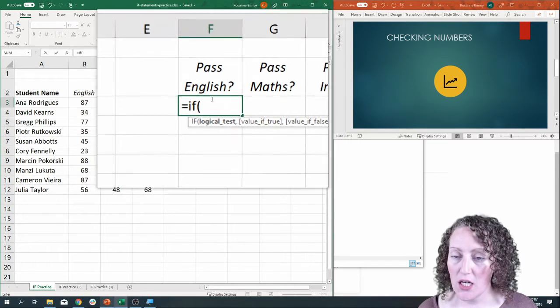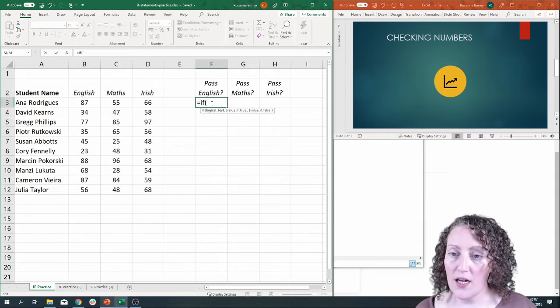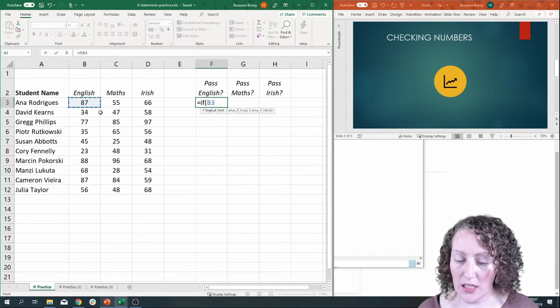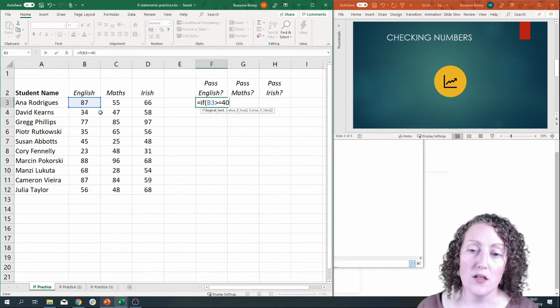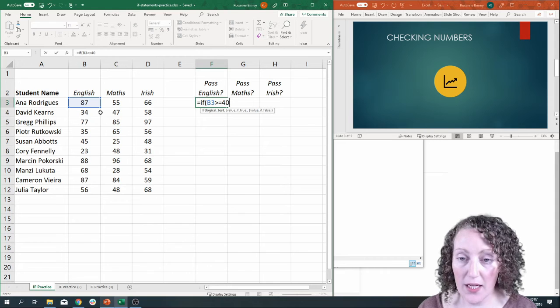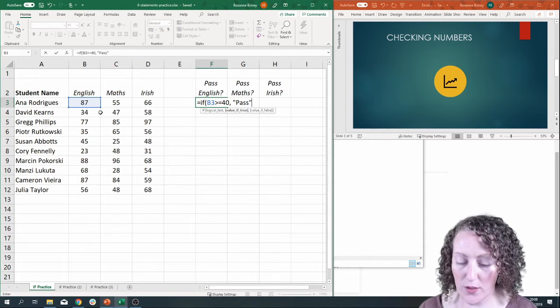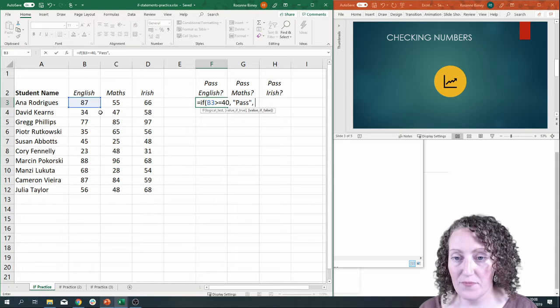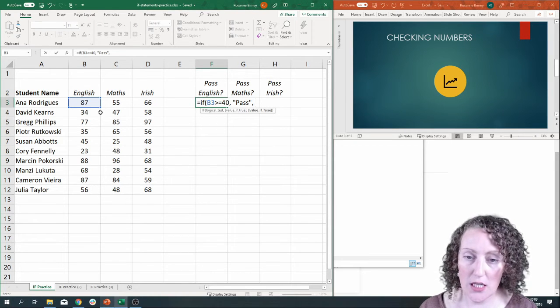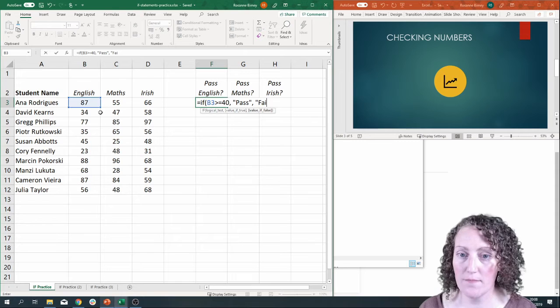happens if it's false. So in this case, we are checking if this grade is greater than or equal to 40. So you can type that in next and then put a comma. And if it is true, then we want to display the word pass. So we'll put that in quotation marks. Just a reminder, anytime you're using text, it goes in quotation marks. Another comma, and then what happens if the grade isn't greater than or equal to 40, we want to display the word fail instead.